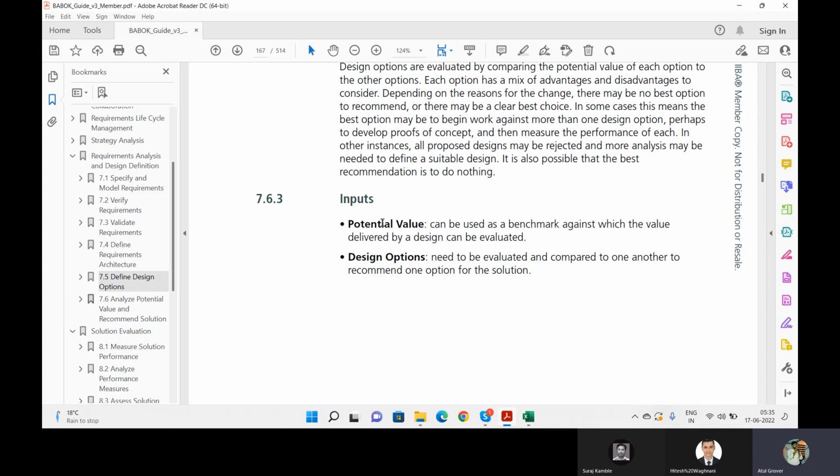Guys, these are the three techniques by which we can check. We can verify which design options are available. Maybe mind mapping also helps me in this area. Right? So potential value can be used as a benchmark, to see where I am and which value I need to reach. And design options need to be evaluated and compared to recommend one option of the solution. That is the design option, which I should pick up and which I should not pick up here.